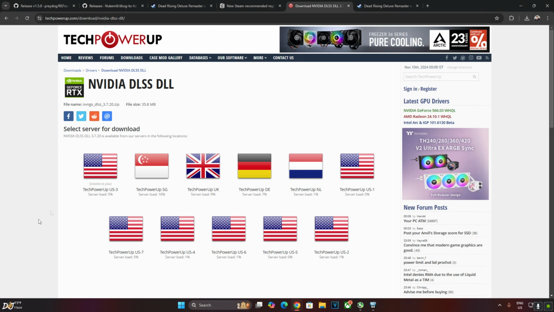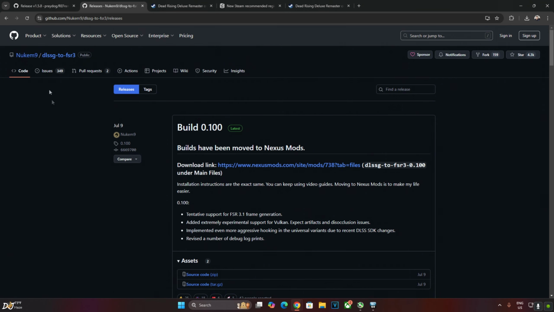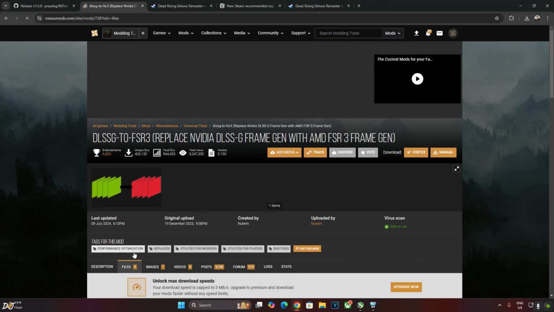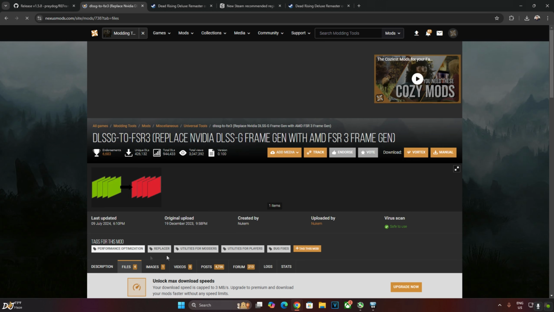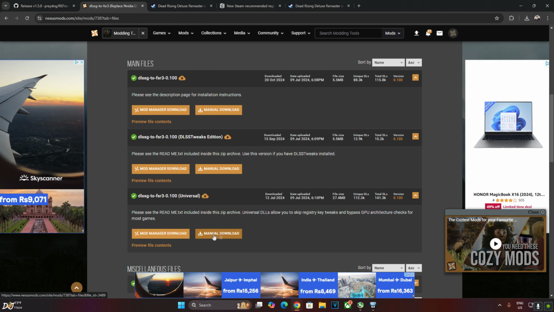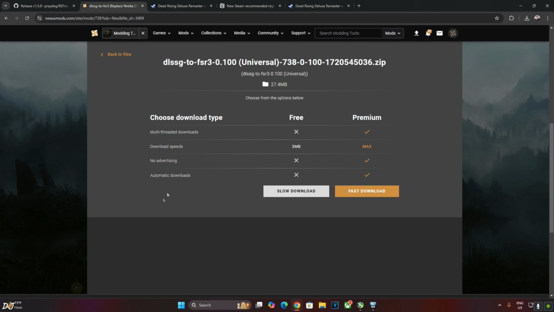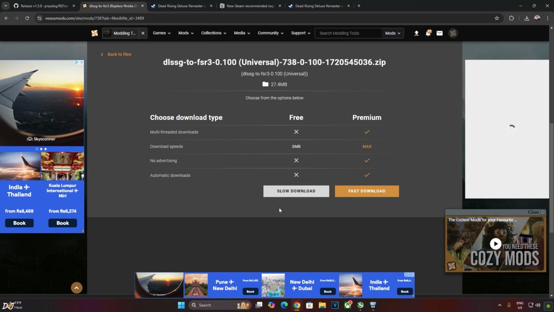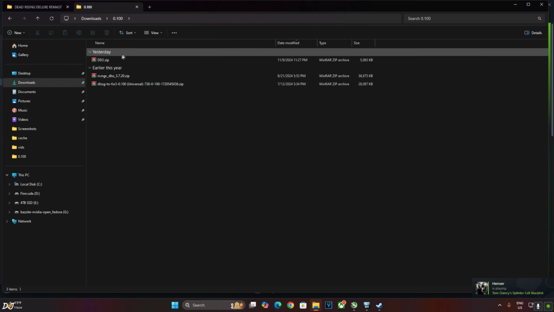Just click on any one of these servers. Nukem9's mod is compatible with RTX GPUs only. We'll be using its build 0.100 universal version. Click on the Nexus Mods link here. You need to have a free Nexus Mods account in order to download anything from here. Click on Files. Click on Manual Download under Universal. Now click on Slow Download. These are the three archive files that I just downloaded.